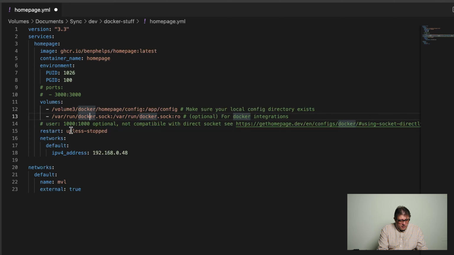Okay, now we get to the restart clause. I usually leave that on unless stopped. If you want this to always run regardless of what happened, you can replace unless stopped with the word always. Next is the section networks, and again MacVLAN is the reason why we have that. Here you have to pick an available IP address from your MacVLAN. Make sure it's not already used by anything else, because otherwise you end up with duplicate IP addresses, and this is a complete no-go.